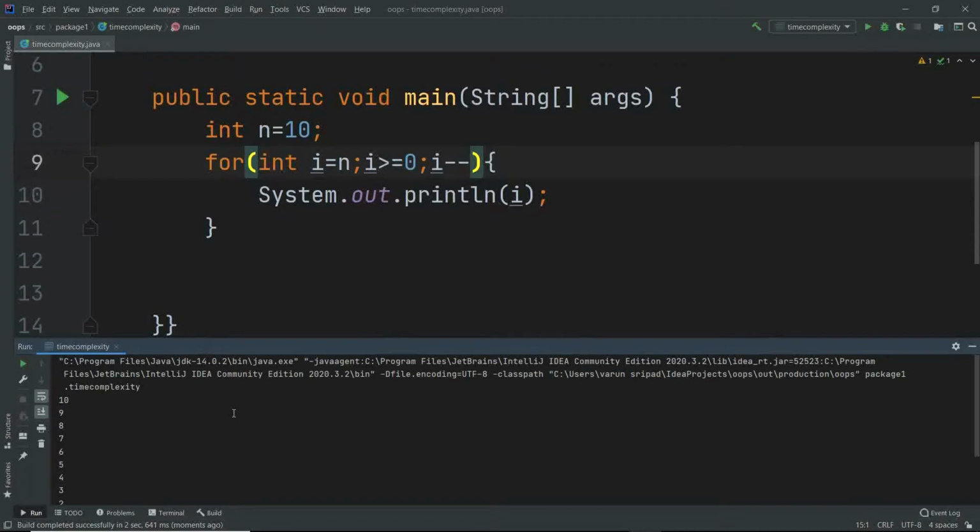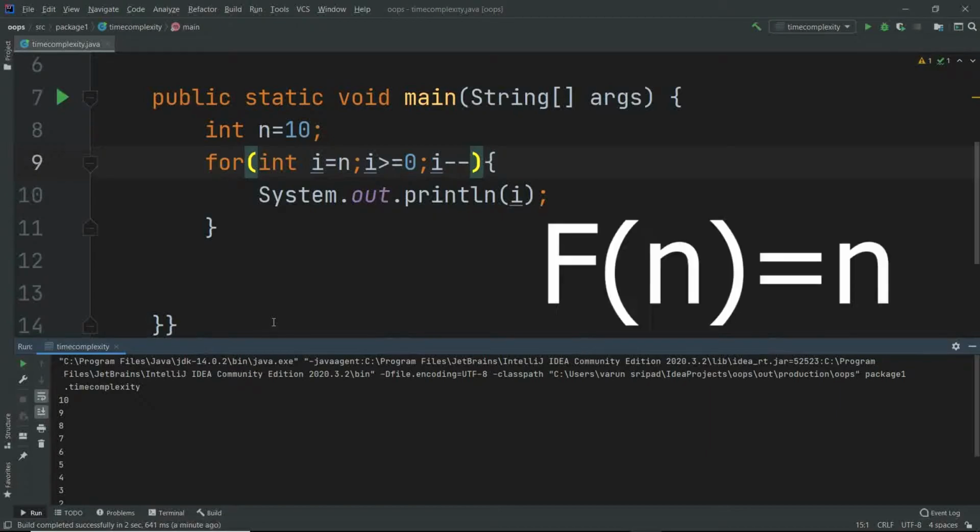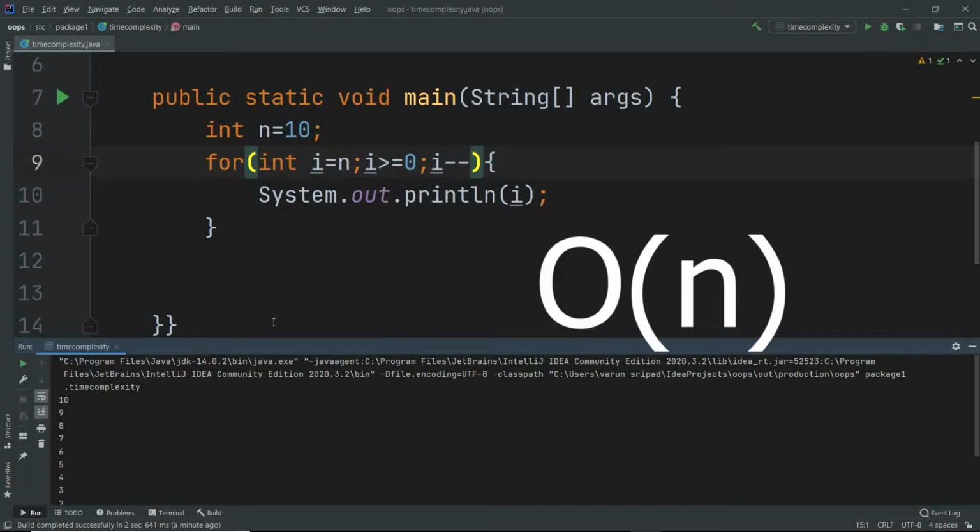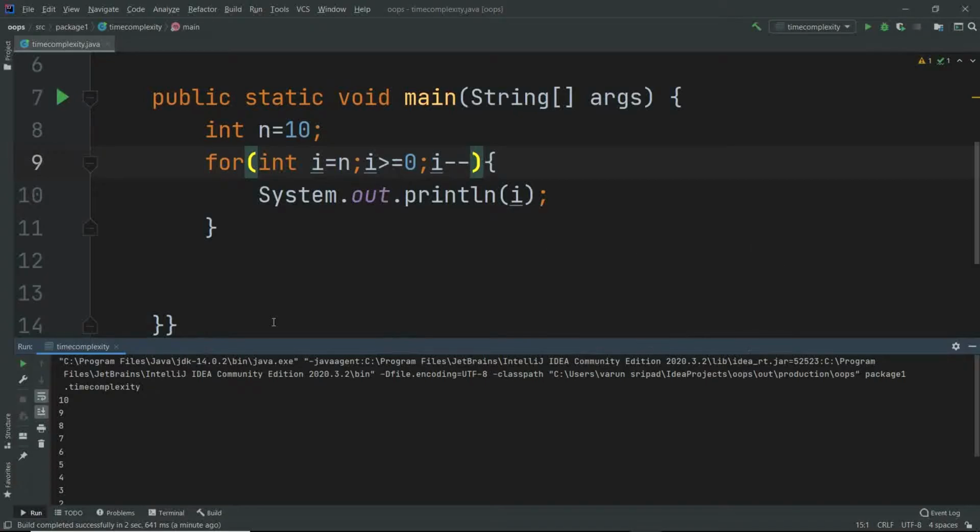So even though they got printed in reverse order, you could say that this particular program has run for n times because we have given the value of n and all the values got printed. So this has run for n times. So here also the function f of n is n. So the time complexity is big O of n. And one more thing to add here. If you're not understanding what this f of n equals n and what this big O of n is, I request you to please go and watch the previous videos so that you can understand what I'm talking about.